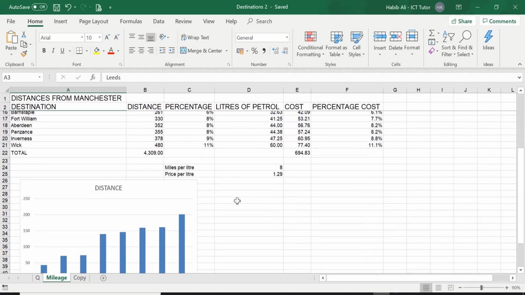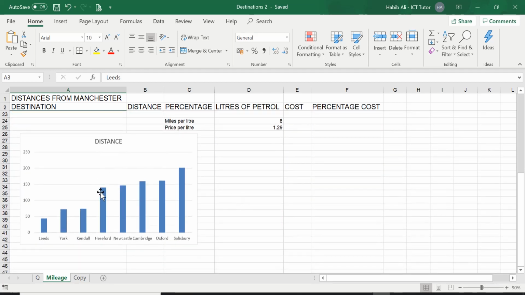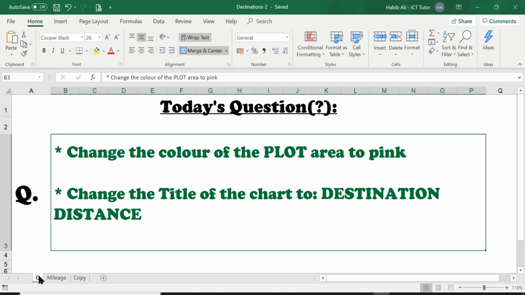Okay, so we are back on our graph which we created in the last lesson. This is the graph we are going to use for today's lesson. So let's go ahead and look at today's question. The question for today is asking us to change the color of the plot area to pink. Change the title of the chart to read destination distance.